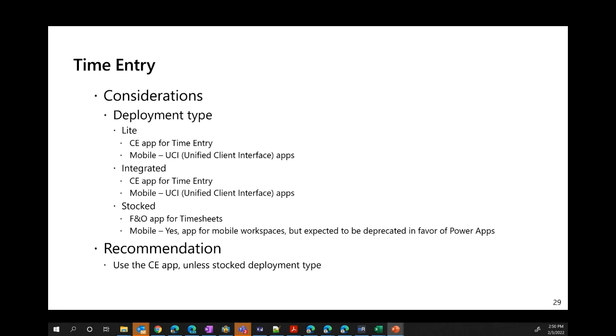And we do have the universal mobile app, where you publish mobile workspaces. I think long term, we expect that to be deprecated in terms of people building their own UI on top of the virtual entities which are now available, where you can expose entities as if they're part of customer engagement, then build a Power App on top of them.